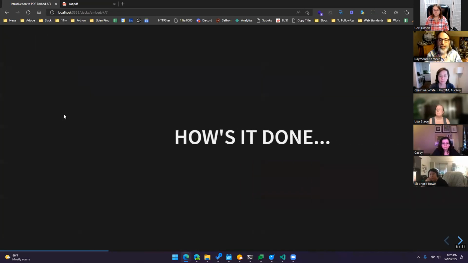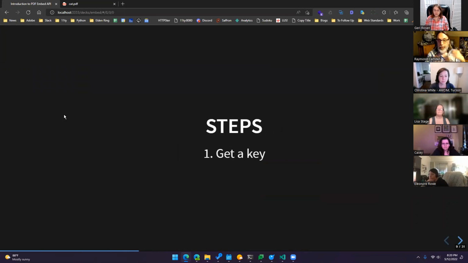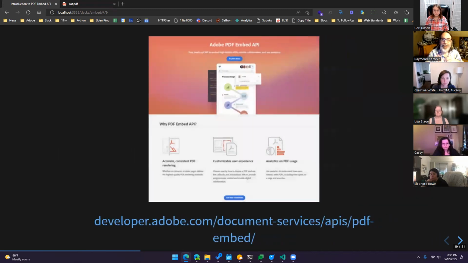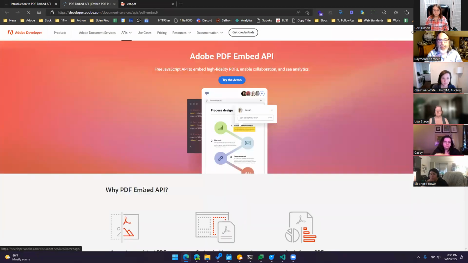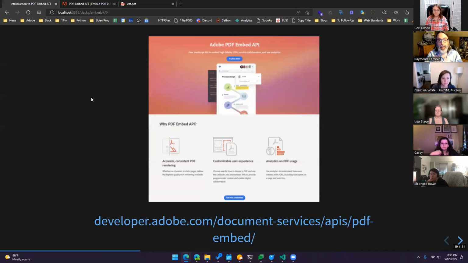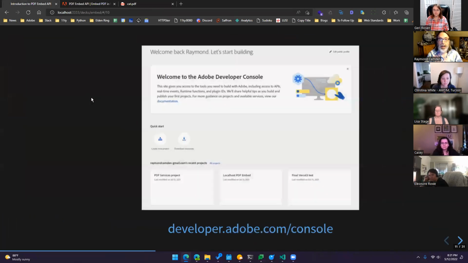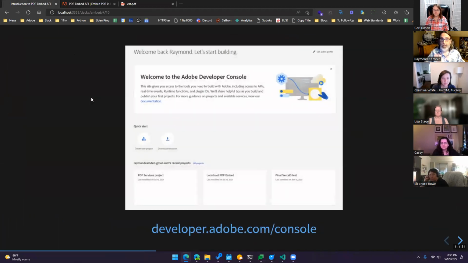So how do we do this? The first thing that you will need is a key. This key essentially just validates who you are, and it allows us to get your email address and stuff like that. You will go to this website, it's the Adobe PDF API website. We'll click on here. You can see it's lovely marketing with a very nice and easy get credentials button there on top. Once you do that, you'll be brought to our developer console.